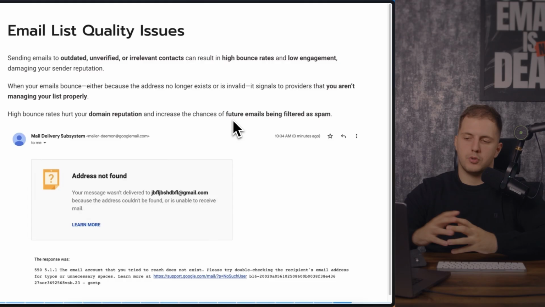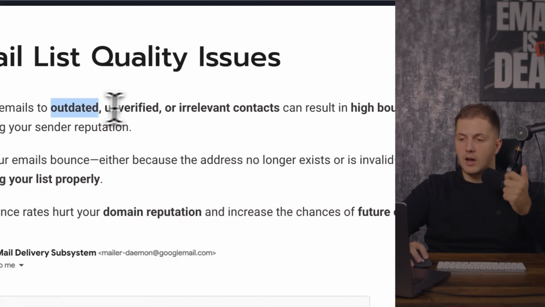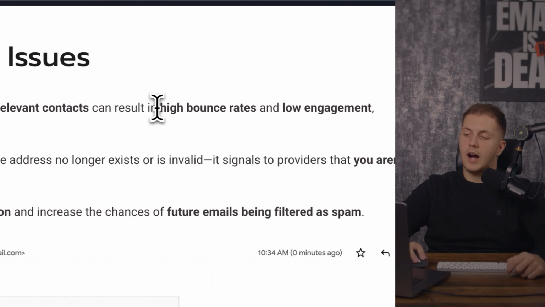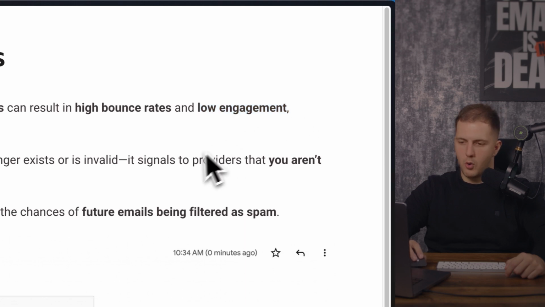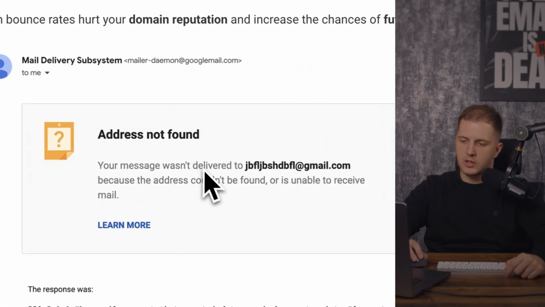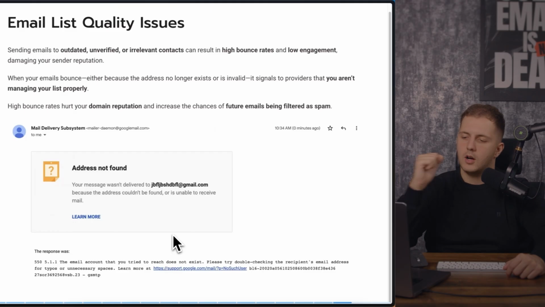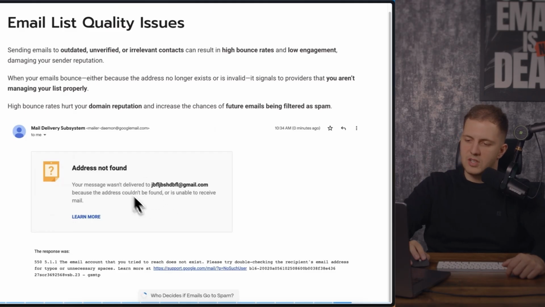The next one would be email list quality issues. If you're sending emails to outdated, unverified, or irrelevant contacts, it can result in high bounce rates and low engagement, which is even worse than just the low engagement on its own. Now, this is what it usually looks like when your emails bounce. So, for example, if you're sending cold emails and you haven't verified the lead list or the emails from your lead list, you're going to receive this message, and it's okay if it happens sometime.